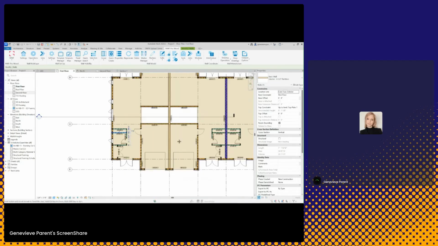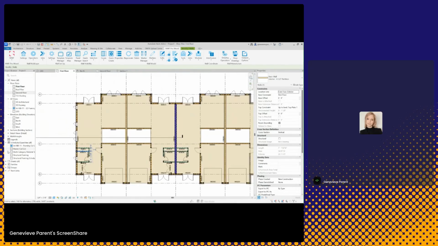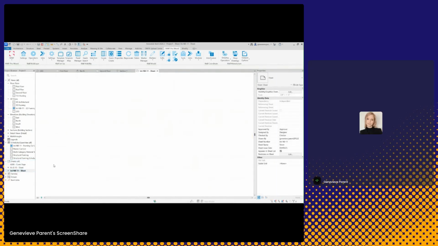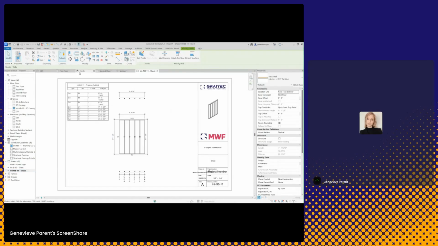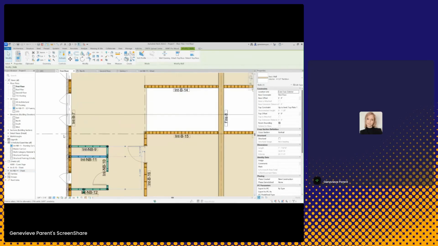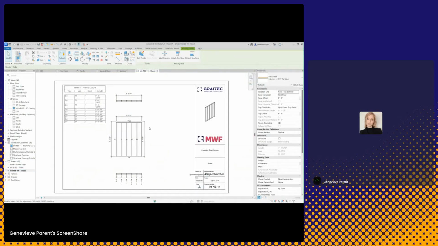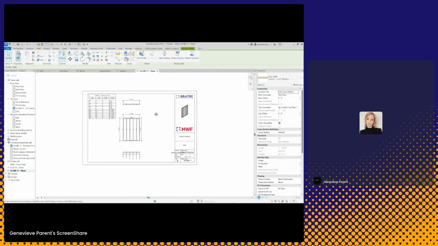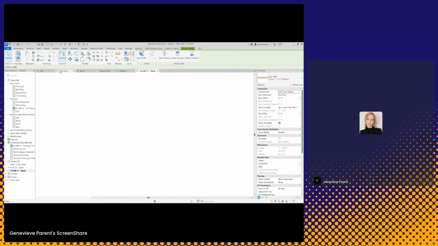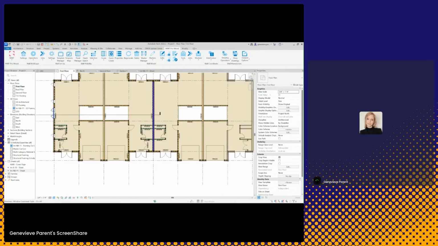I'm not saying that this project I would have finished in one day, but we can definitely take, oh, pardon me, I just want to go back. It was 11, I got the right one. So this is just a basic shop drawing. It gives you an idea of what you can start producing pretty quickly.